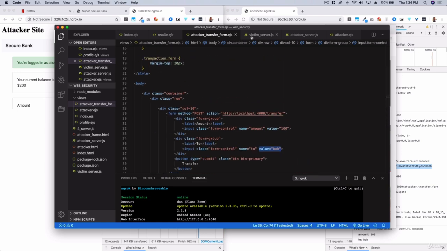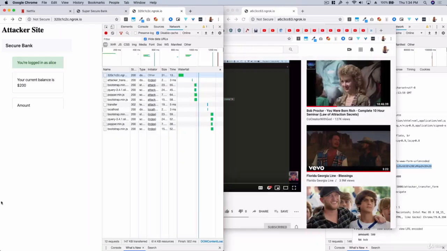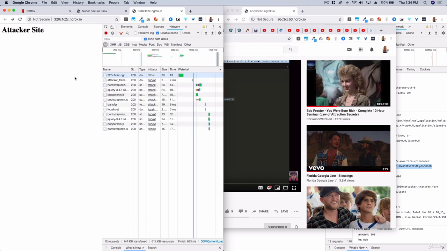And then what we want to do is we're gonna come to the attacker EJS, and I'm gonna put display, and I'm gonna call it none. So this way, although we're still gonna be on the attacker site, we want to see what would happen if the attacker was running this, just so you can see how hard it is to spot from the perspective of the victim. So I'm gonna refresh the page. Now we don't have access to it now.